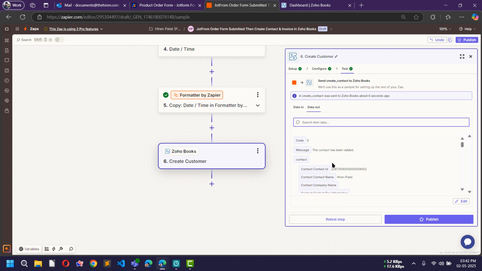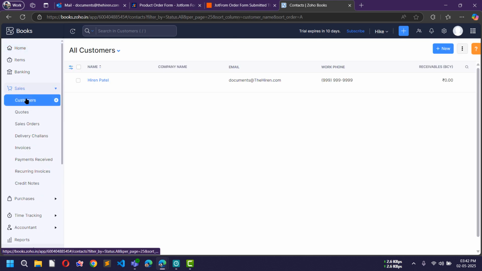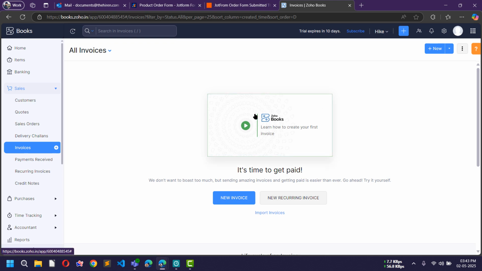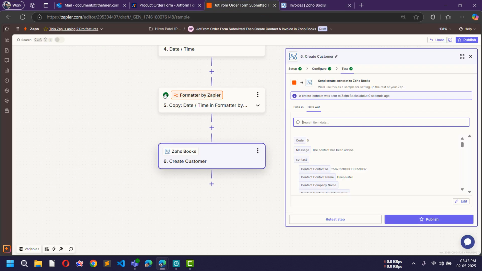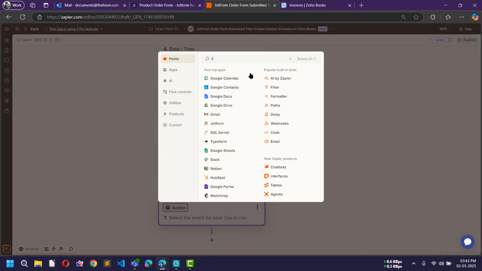So here you can see the contact has been created. Let me go to my Zoho book. So this is my Zoho book account where I already logged in. Now if I go to sales and go to customers, then this is the customer which I just created. Okay, now if I go to invoice section, there is no invoice here, so I will create an invoice for this customer.